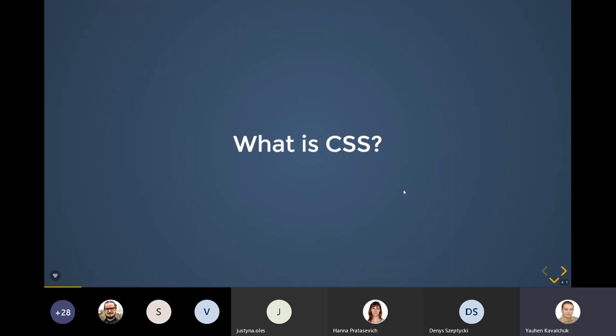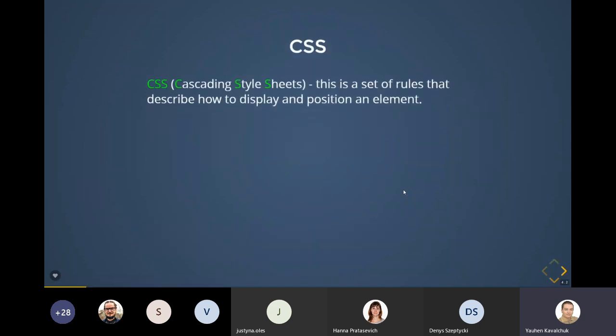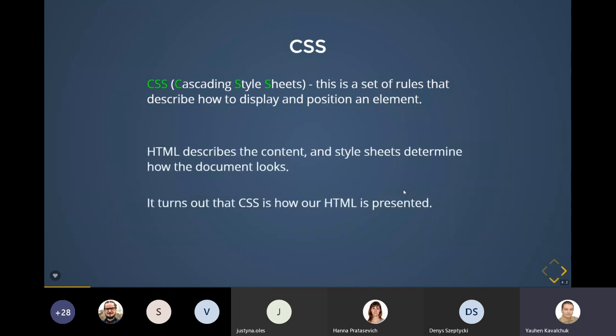CSS is more interesting. CSS, in simple words, is Cascading Style Sheets. It's, in general, a table of different styles that you can apply to your web pages, as I said. These styles describe how your elements will look, so different styles, animations, frames, and such things. If HTML describes content, styles usually describe how this content will look.